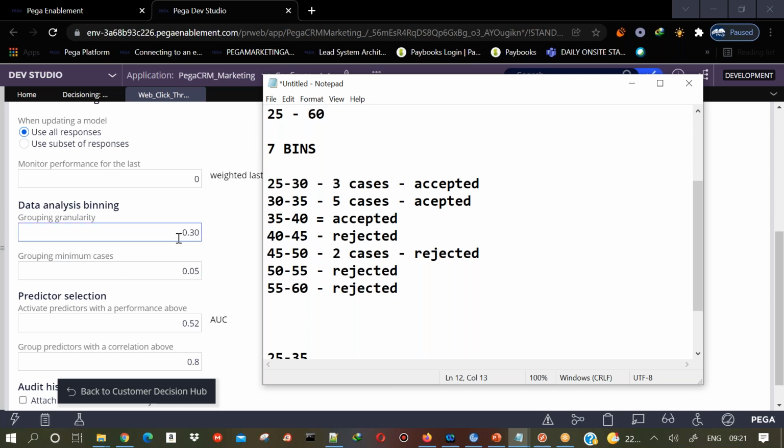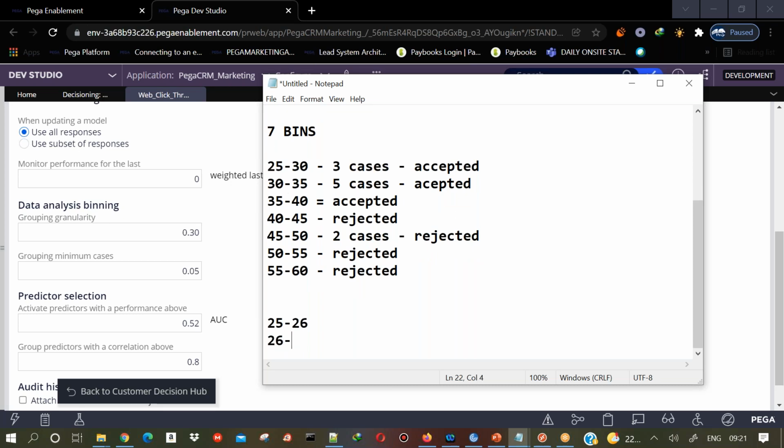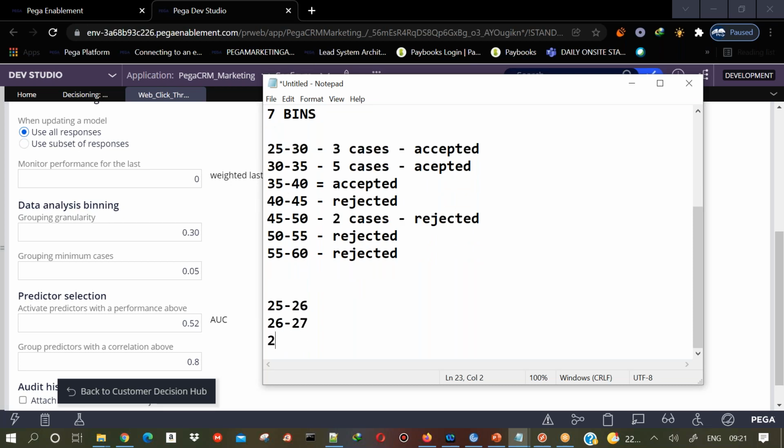But whenever you increase the granularity, let us say you are creating more granular bins like 25 to 26 like that, very granular, so, just a quick question.